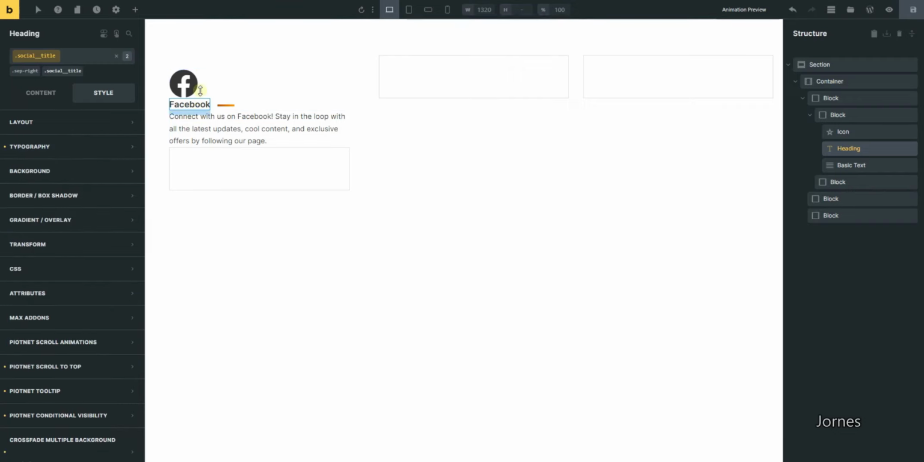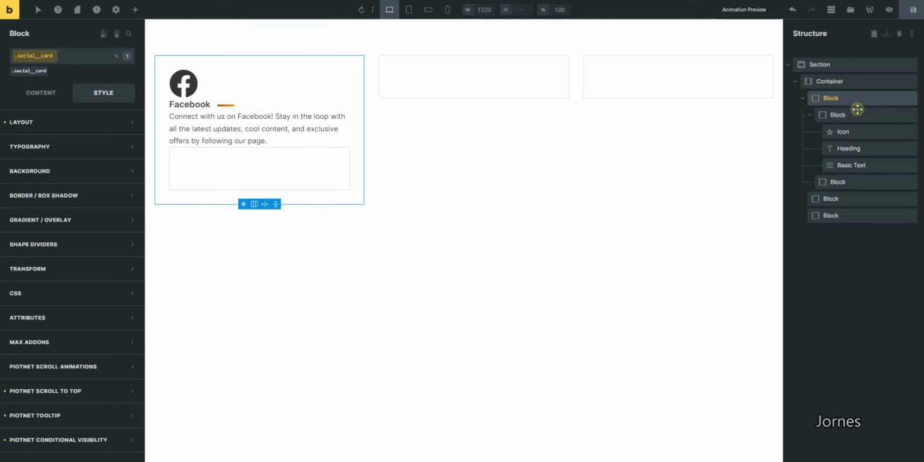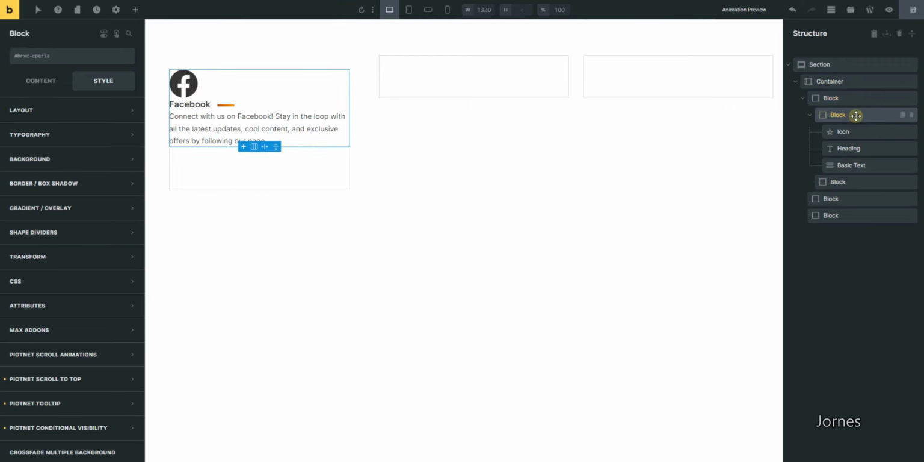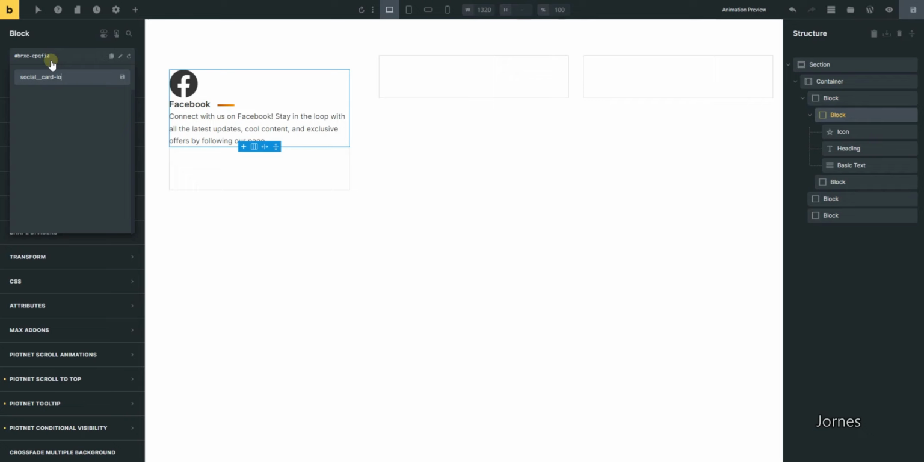Now you can see I have icon, title, and the description, but I want to have a gap in between. So here I'm going to change to this block, and this one I call social card inner.